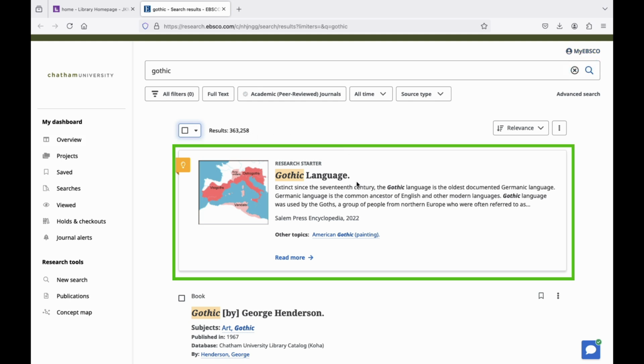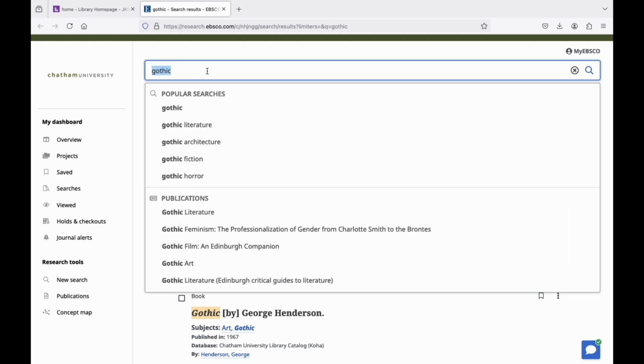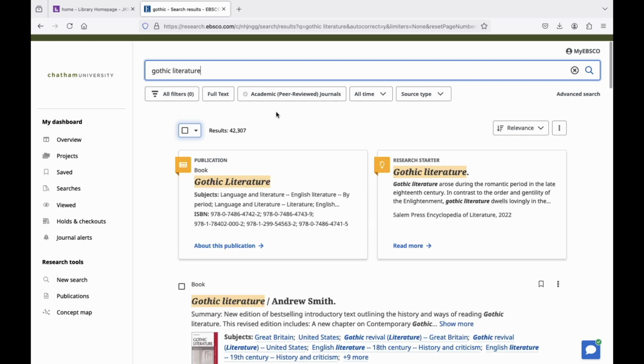You'll also see here that we have a research starter for Gothic language, which is not our topic. Remember, we're interested in Gothic literature and specifically women in Gothic literature. So this is telling us we need to make our search phrase more specific. Now, the search platform will give us some suggestions. As we see here, we see Gothic literature, we see architecture, fiction, horror, but we're interested in literature, so I'm going to click on that. And now you'll see we have a smaller search result list, still in the tens of thousands, so we're going to continue to narrow that down by making our search phrase more specific and using the filters.